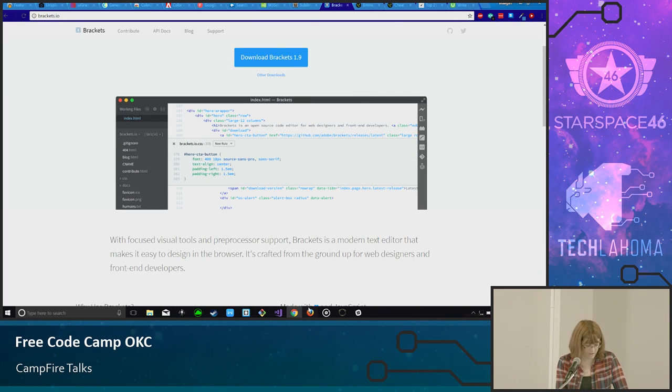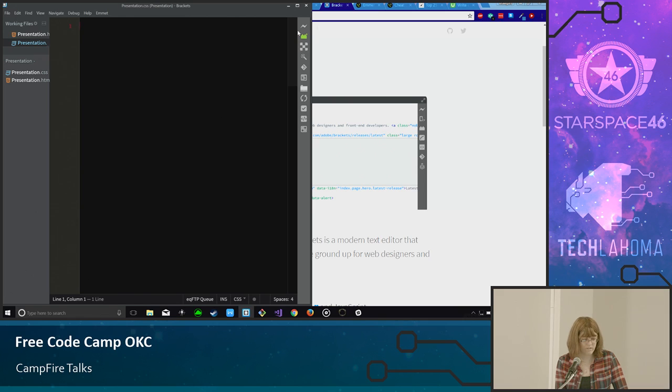It's also a very useful tool in that it has something called Live Preview. Now I'm going to show you Live Preview, but first, before I do that, I'll give this some content.